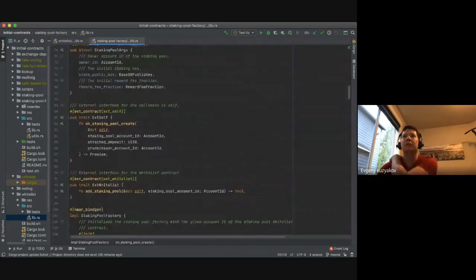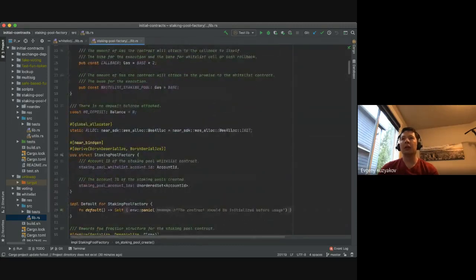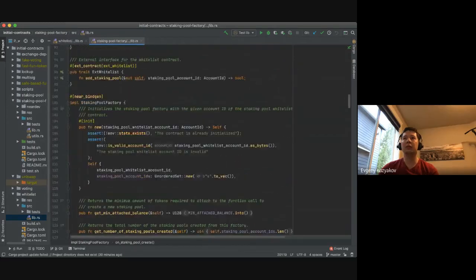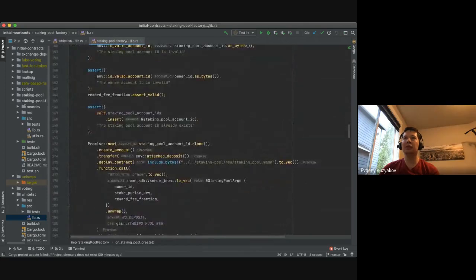Okay, so the stake pool factory contract is a contract that internally has the code of a stake pool contract. In Rust, you can do this by using the include_bytes macro. It basically takes a local file and embeds it into the binary as a raw bytes vector.